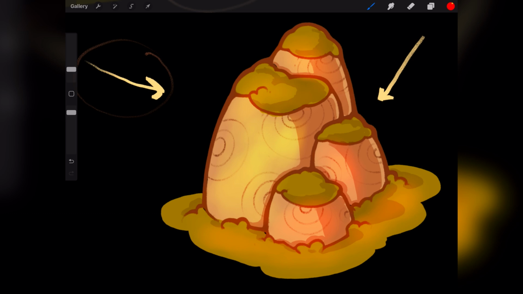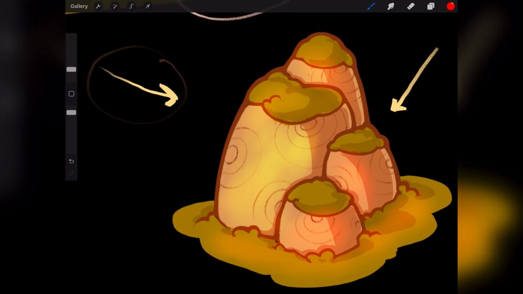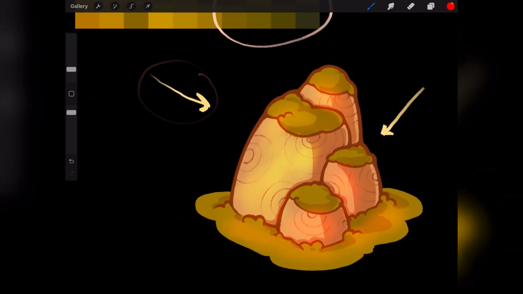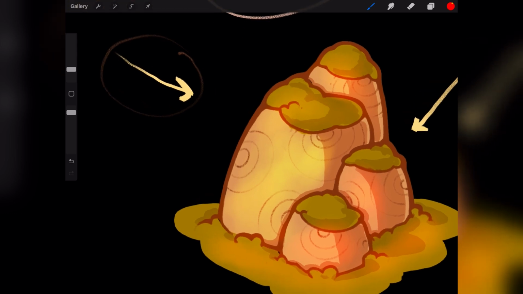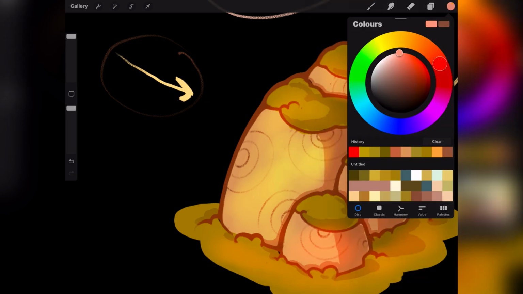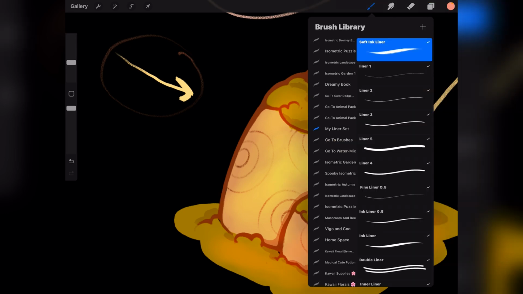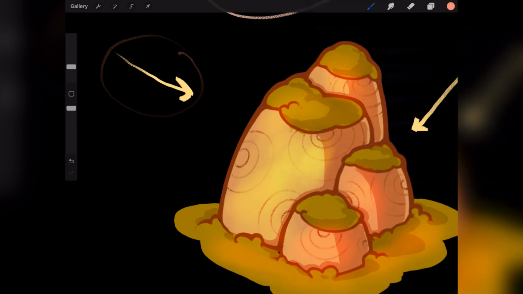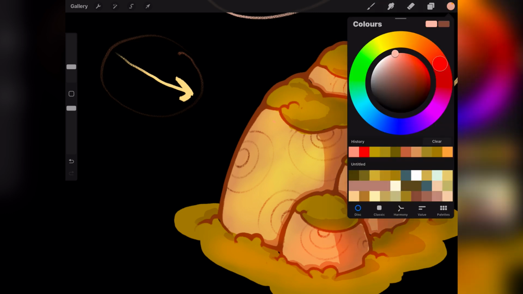I really like this type of brush. This is the basic dodge brush which I am gently applying in this illustration. I really like the effect. After adding the color dodge to this illustration, I'll add some highlight with my edge dodge brush.